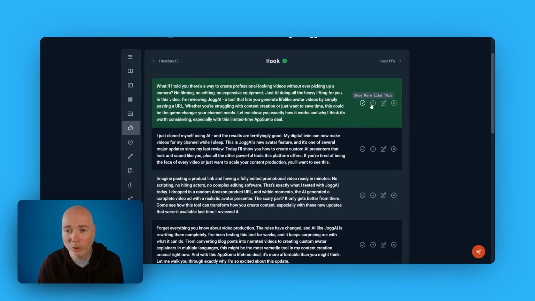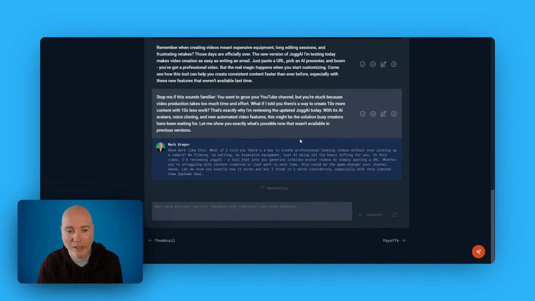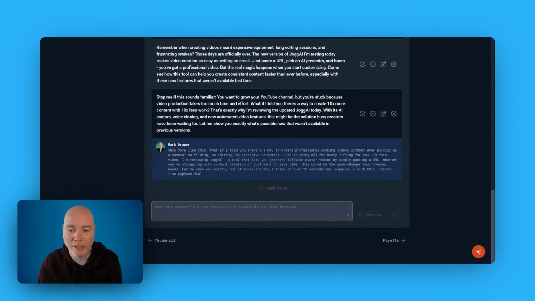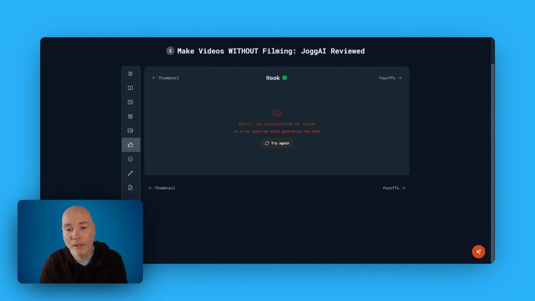Now I like that one, so let's say show more like this. And so by pressing that, what it's done is effectively instructed the AI to show more like this, and it's provided it with the hook that I liked, and it's now going to generate more. And we've hit an error. That's unfortunate, isn't it? An error occurred while generating the hook.